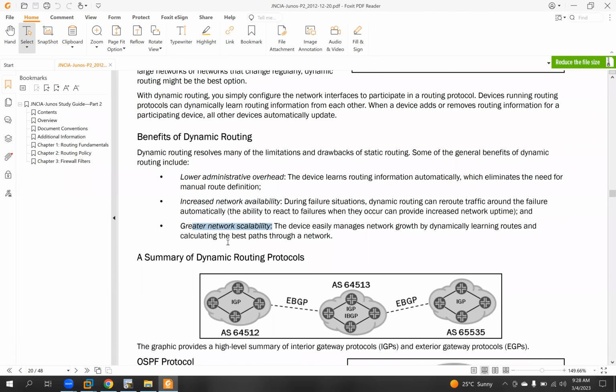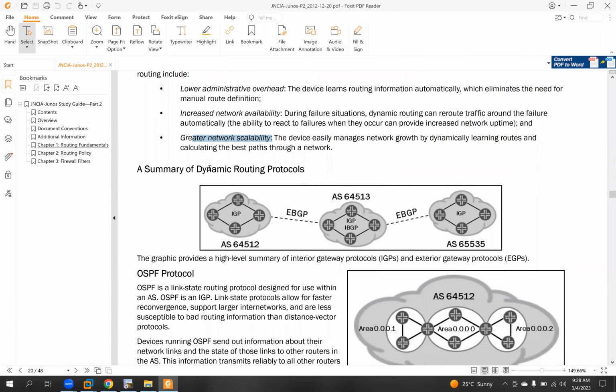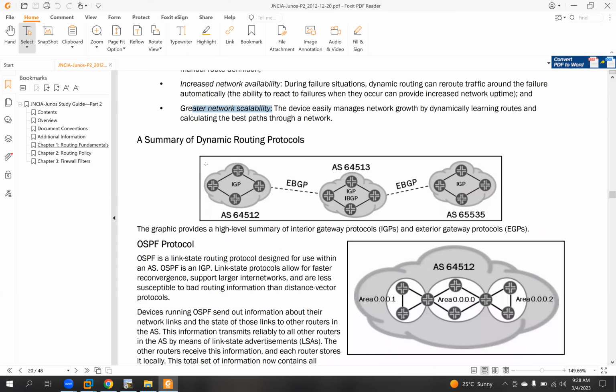So we say dynamic routing has increased network availability, and greater network scalability means you can just put another or new router in your existing network. It's very easy, and dynamically it sets the best path. This is the benefit of dynamic routing. Here is a sample topology of dynamic routing.